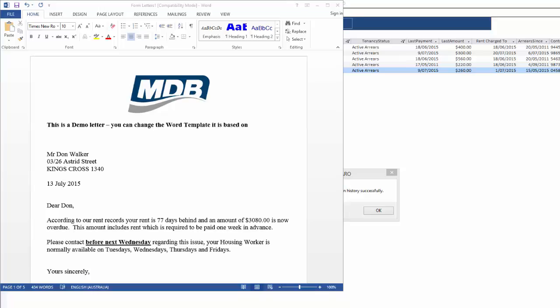The first letter is to Don Walker, and this letter details how many days the tenant is in arrears, 77 in Don's case, with the amount that is overdue, $3,080. It also says this amount includes rent which is required to be paid 1 week in advance. Please contact before next Wednesday regarding this issue. You will word these letters however you wish to, depending on what your policy is.